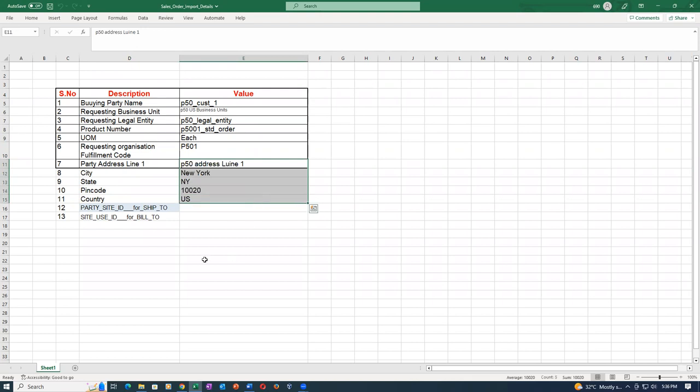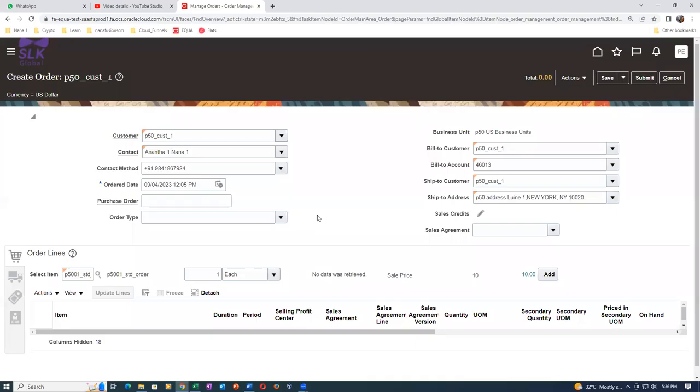Then we have to pick up this and this also: party site ID for ship to, and site use ID for bill to. So these two things also are here. We are going to see how to pick up all seven of these now.